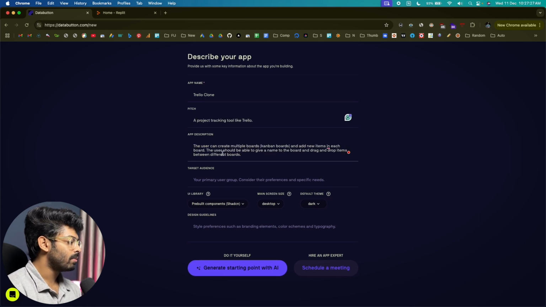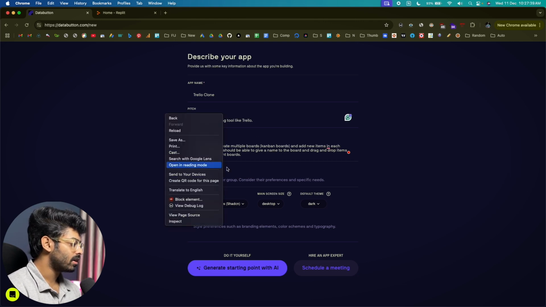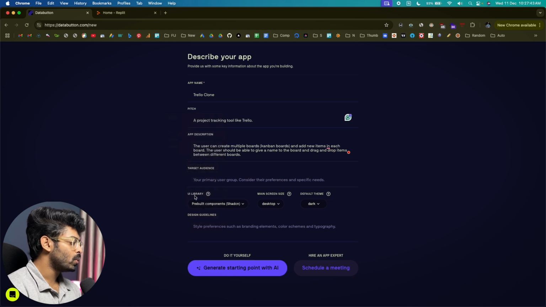The user can create multiple boards, Kanban boards, and add new items in each board. The user should be able to give a name to the board and drag and drop items between different boards. So this is the app description, and this is the pitch, and this is the name. Target audience, I will leave as it is. UI library, we have two options, pre-built components, that is ShadCN, and Tailwind for full flexibility. For now, I will leave it as ShadCN. Everything else looks good to me.